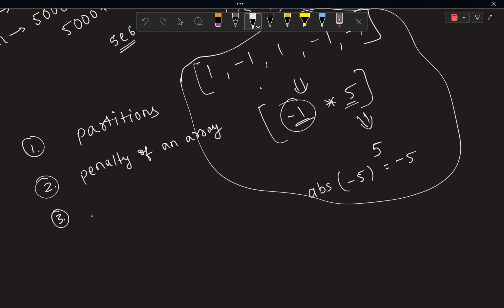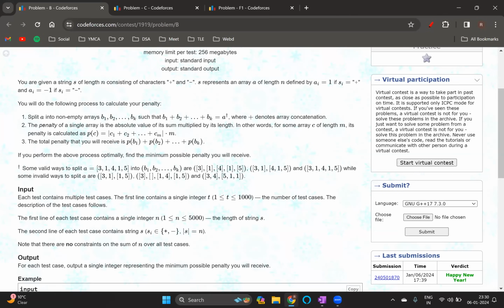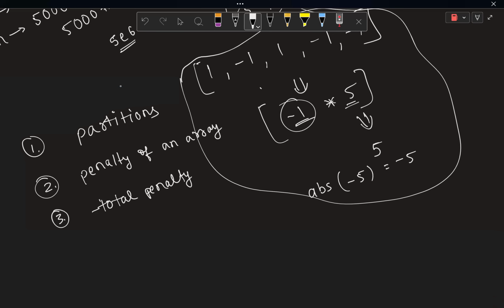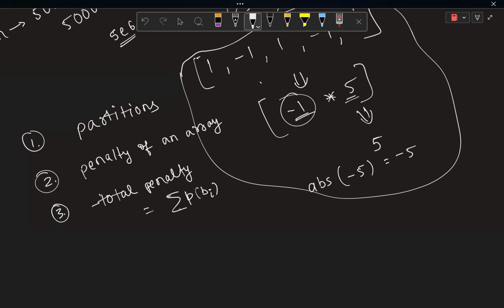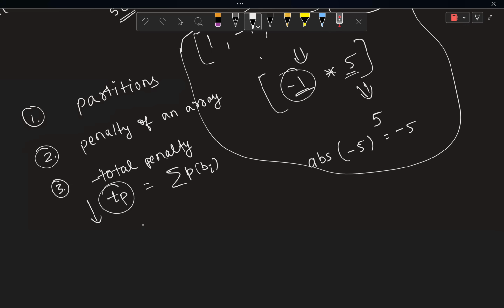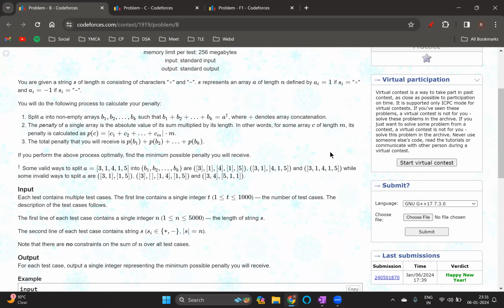After that, we are being told that the final penalty, or the complete penalty, whatever word they use, total penalty, would be nothing but the sum of penalties of all the partitions we created. Okay, so is this clear? Let's call it TP. We want to minimize this TP, the total penalty. I think it is clear. In case anybody has any doubt, feel free to ask.